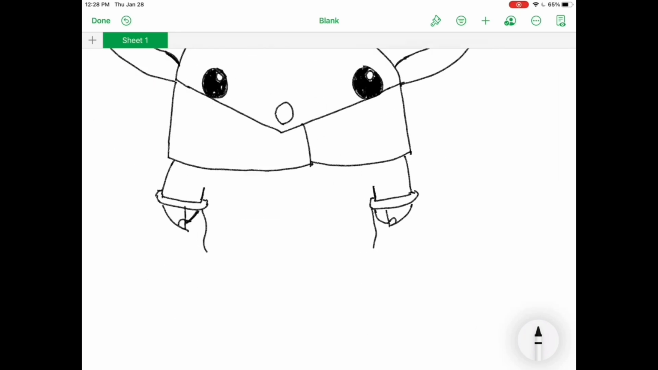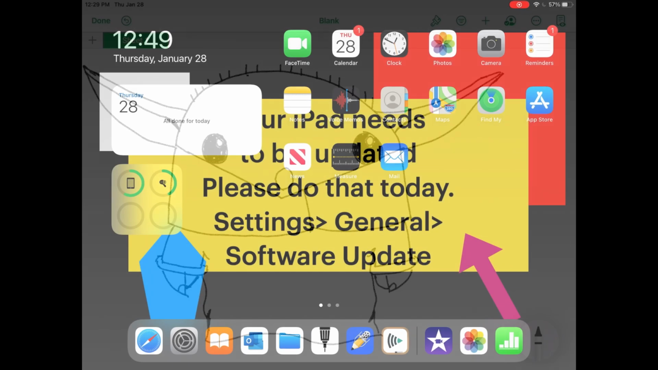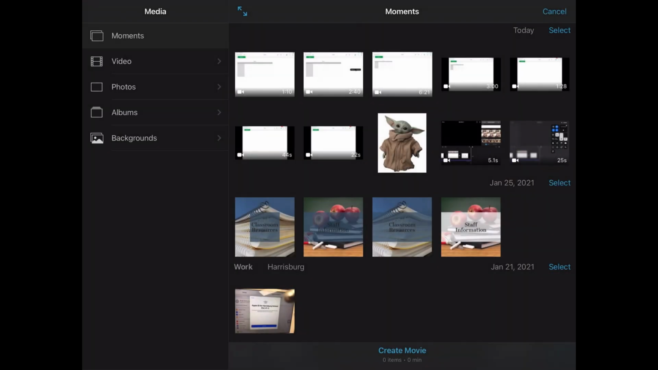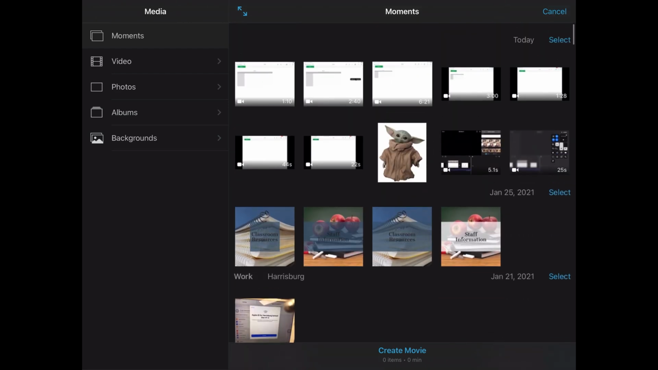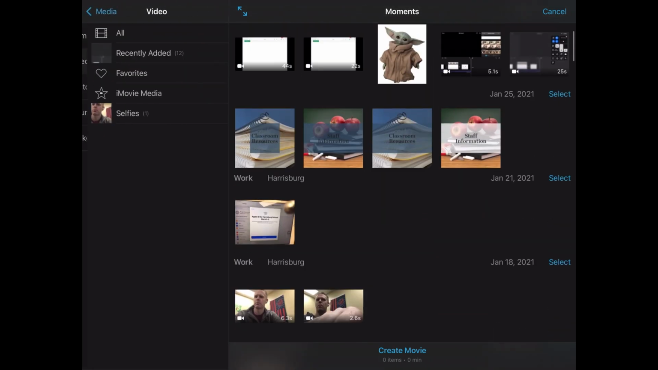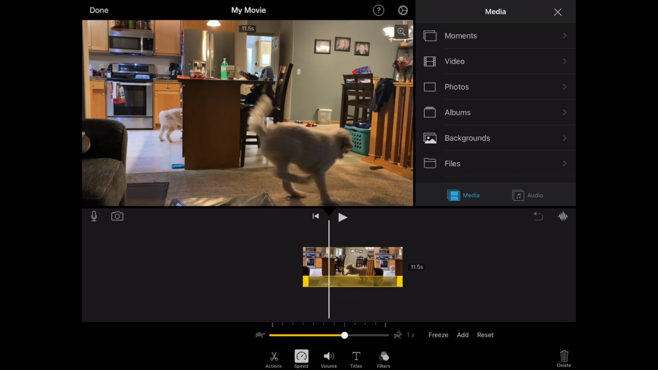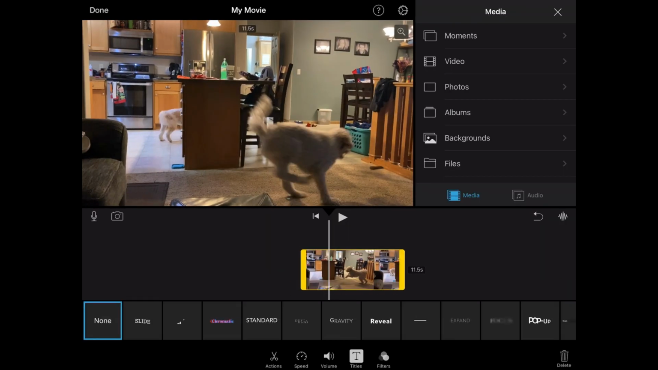Now let's take a look at actually how you do this in iMovie. So we are going to go ahead and open up iMovie, hit the plus sign and say movie. Here you can select which video clips or stills you would like to be able to use. You can add them elsewhere. So I'm going to go ahead and click on it, use this dog video. You're going to see there's a lot of different options down below.